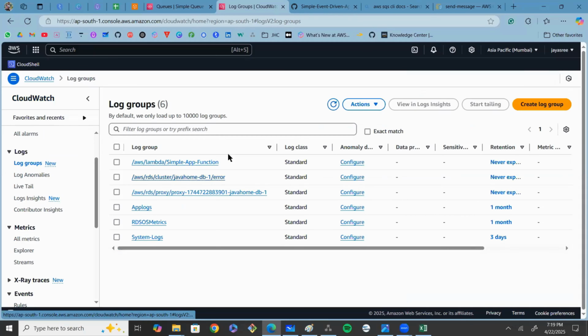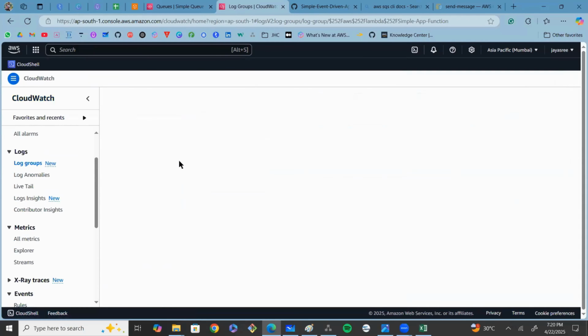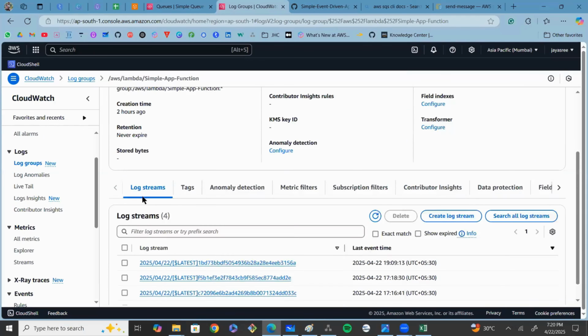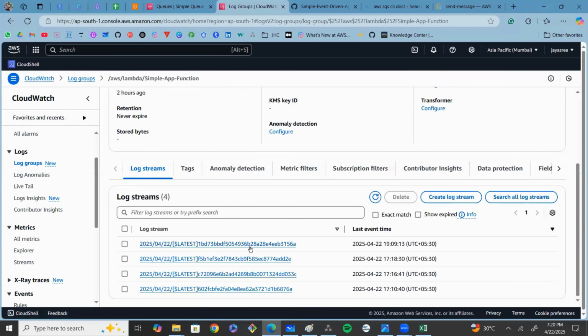So go to the log group, and here you can see we just created one Lambda function called simple app function. Open the simple app function Lambda log group and see the log streams here. Now, just now, I think the time is 7:09. Just go to the latest log stream.